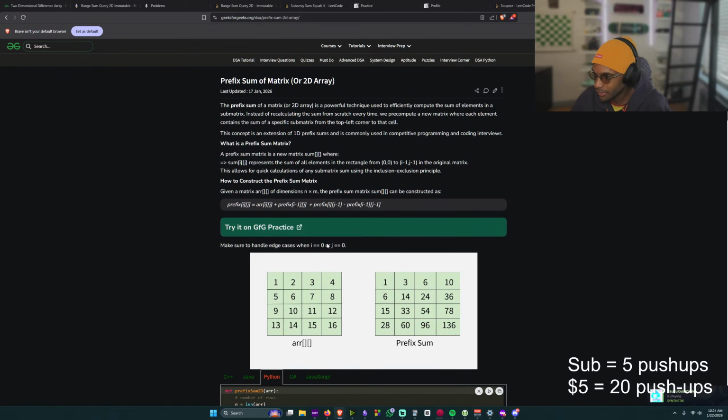I guess I'm happy I learned something new. I never did a 2D prefix matrix. That's fun. So we have one. This cell here is 0, 1. So it's the sum of every cell from 0, 0 to i minus 1, j minus 1.